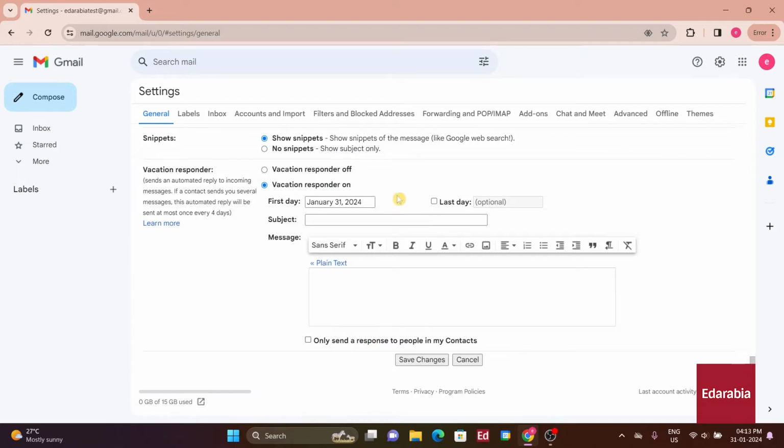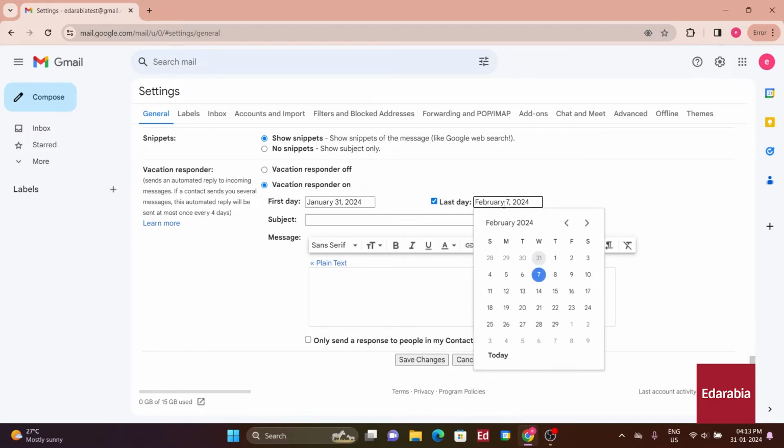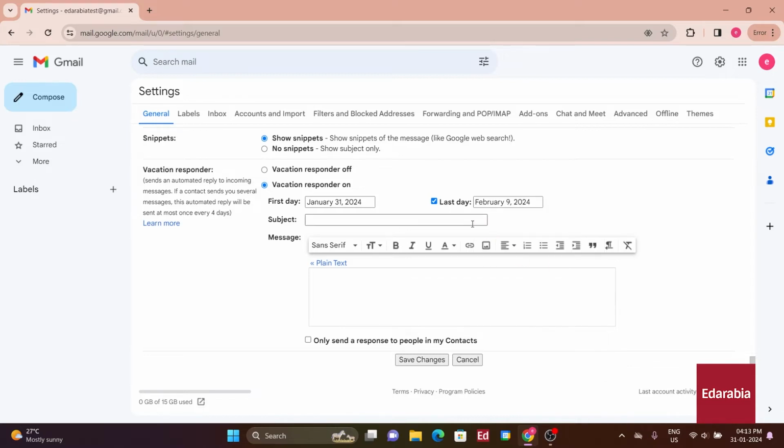Let's choose today as my start date, and you can leave the last day checkbox blank if you wish to keep the responder active indefinitely. Alternatively, set the end date for when you return. I prefer mine to turn off when I'm on my way back home, so I'll click on the last day option. It defaults to about a week out, but I'll adjust it to my actual return date, which is Friday.